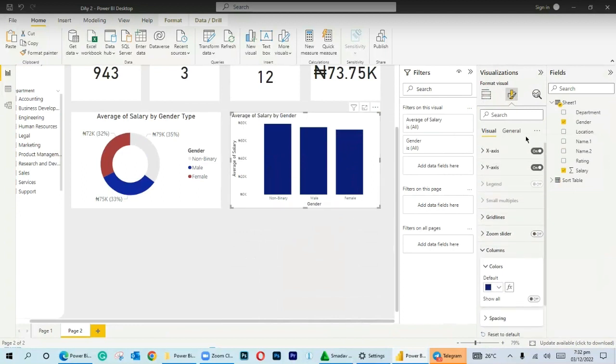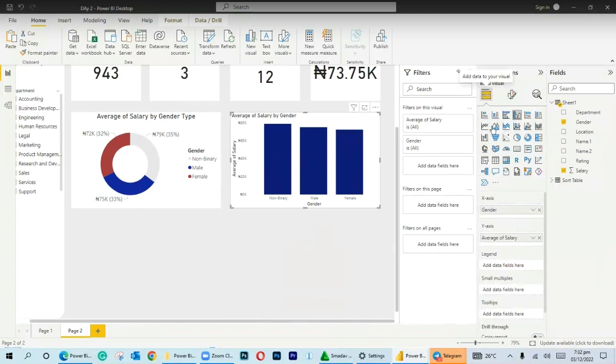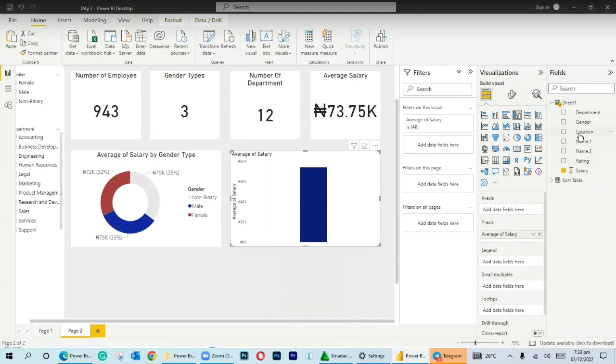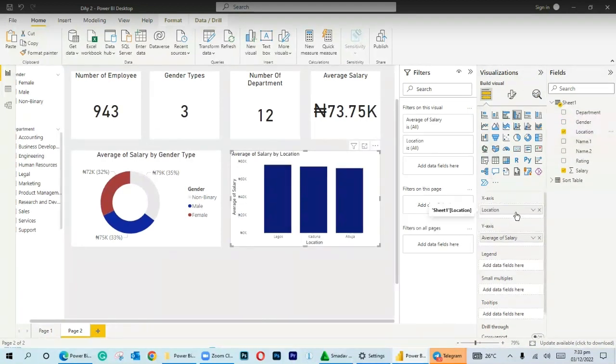Let's see the visual first. Let's not make it by gender now. Let's make it by location. Let's see by location. So yes, let's do it by location. Average salary by location, because this is already showing gender.